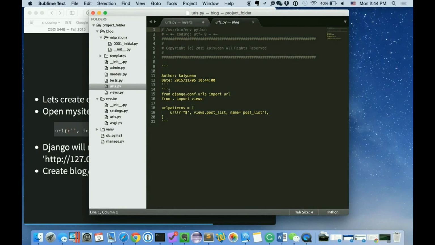We need to add these two lines here, as you can see. Here we are importing Django's functions, url, and all of the views from blog application. We don't have any yet, but we will get to that in a minute. After that, we add our first URL patterns. As you can see, we are now passing a view called post_list to a regular expression. This regular expression will only match an empty string.